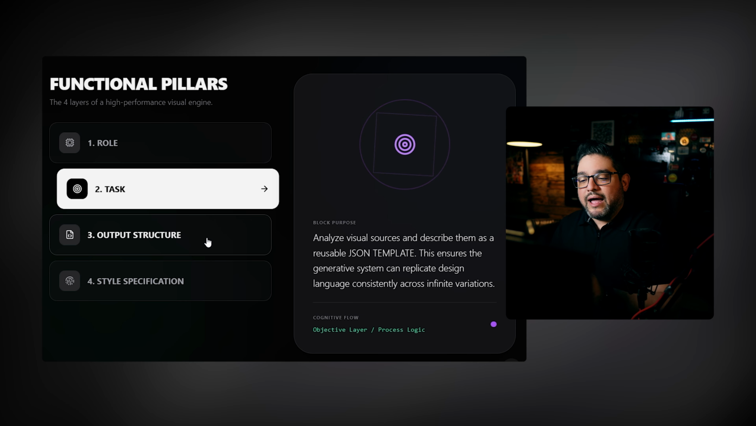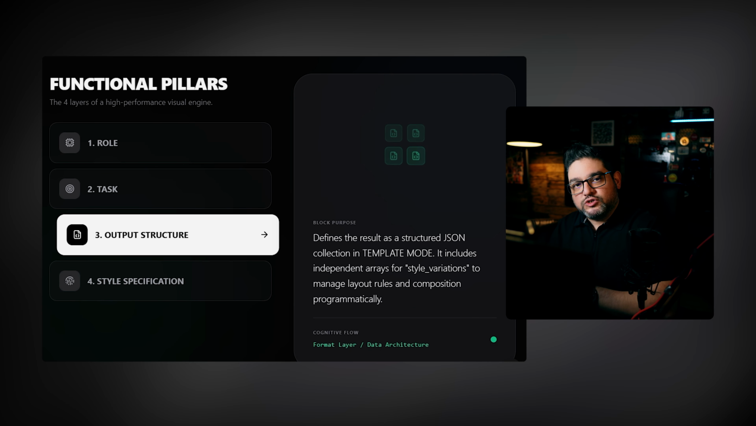After that, you've got the output structure pillar. This defines the result as a JSON collection in template mode. This is going to be very easy to understand in just a minute.